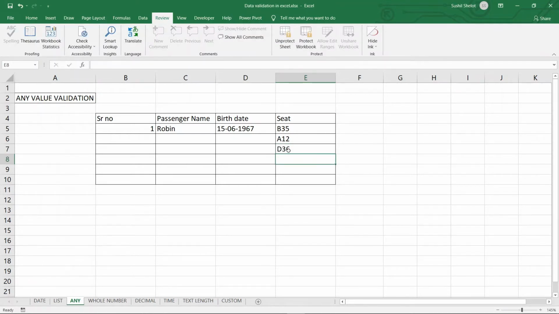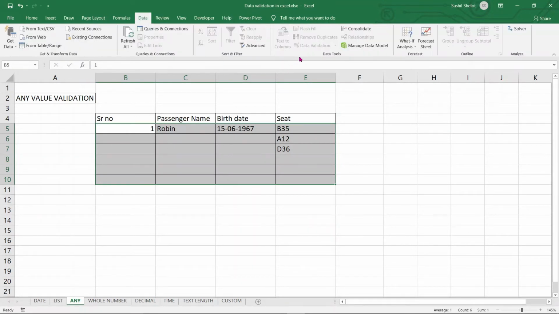So this is a seat number, that is a text value D36, it has accepted. Now how can one choose? These are the only editable cells in this. Let me choose this range, and here in this range I'll say data and data validation. I have already put in the data validation, so it's not accepting.